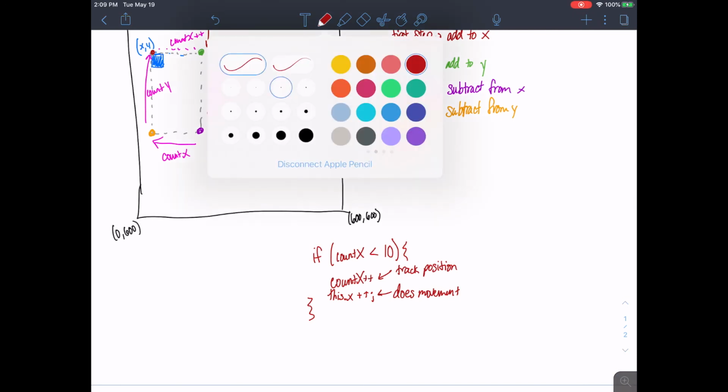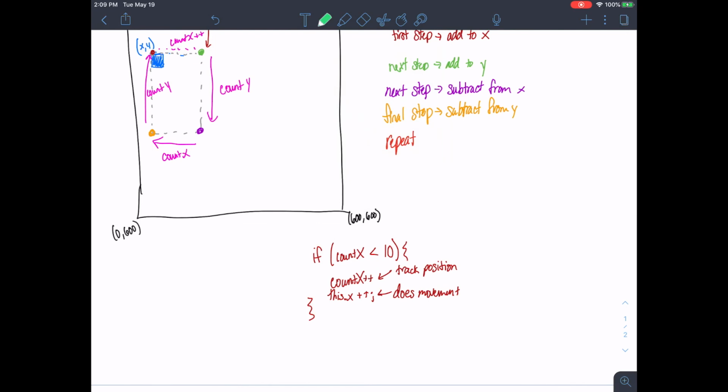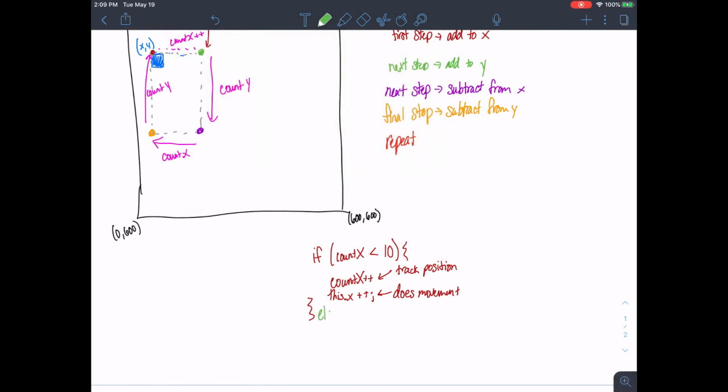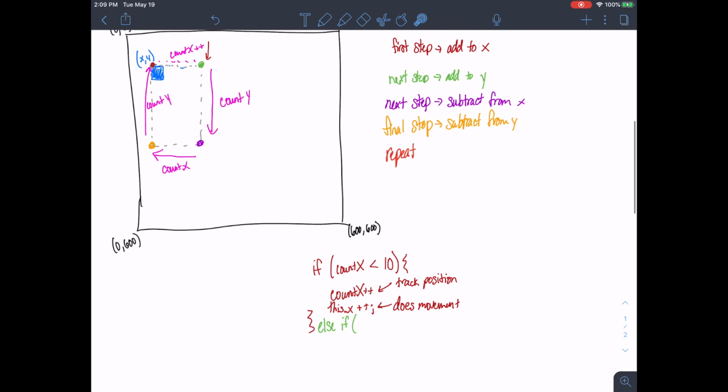To think about it that way, I want this to be an else-if, in green. I want it to be an else-if statement, because I want to start by just moving in the X direction. Only once that is complete would I want to start moving in the Y direction. So I make this an else-if: if this one is true, it's not going to jump down and do the next one as well. However, if this one's not true, it'll continue checking the later conditions.